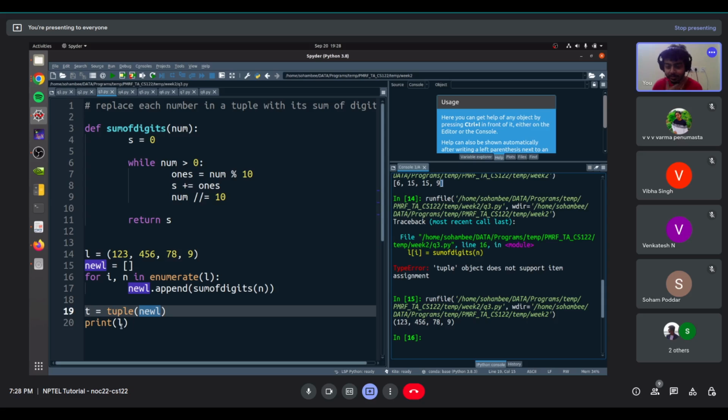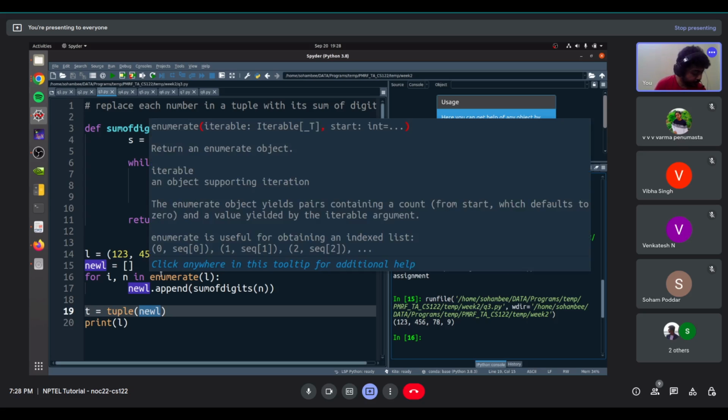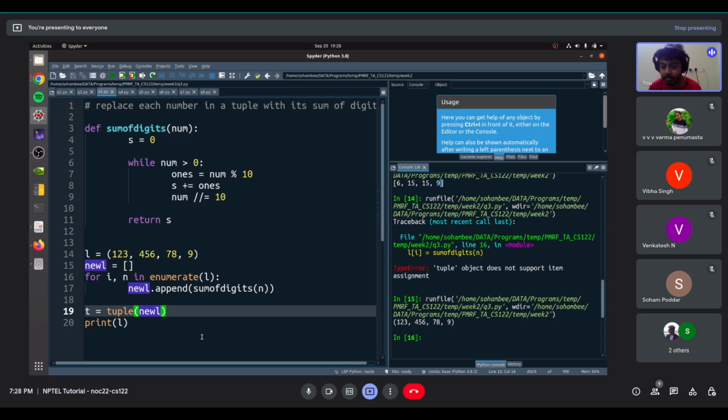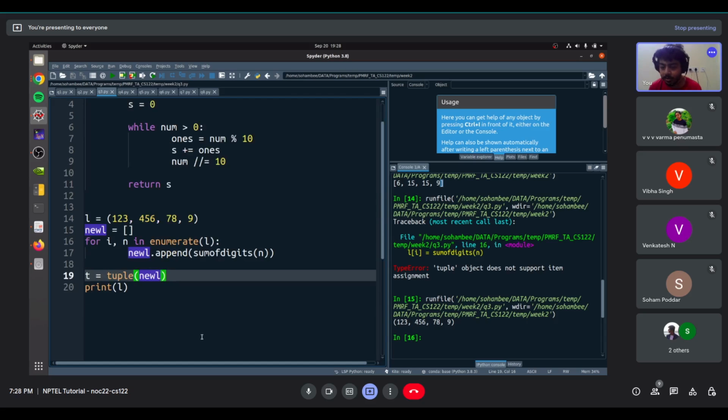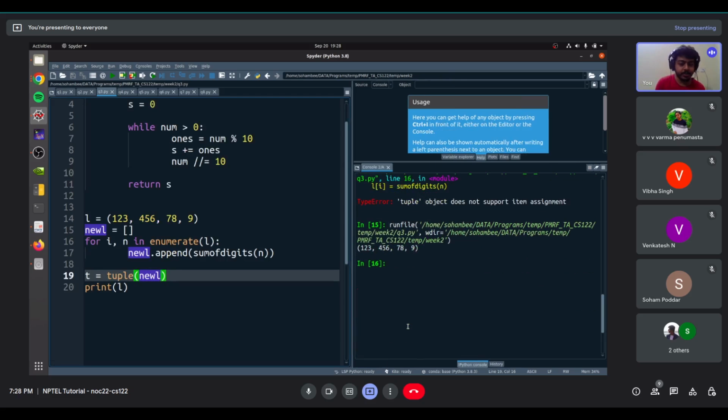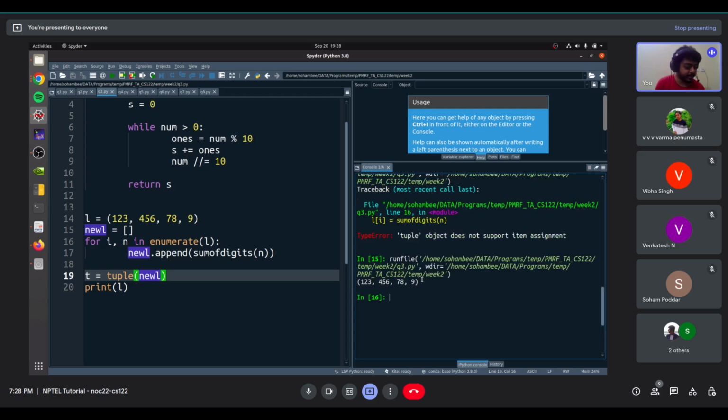Any doubts about this? This should be very straightforward, basic stuff. But if you have any questions, you can ask me. Unmute yourself and ask me. Okay, let's see. We have one more pointer.